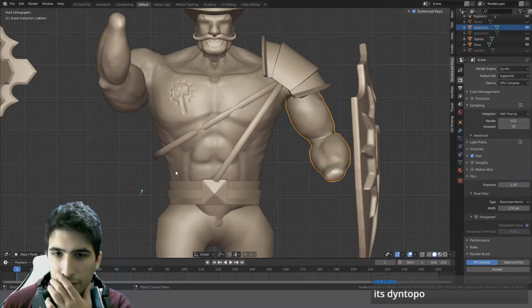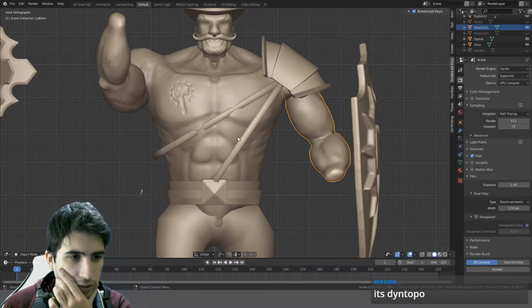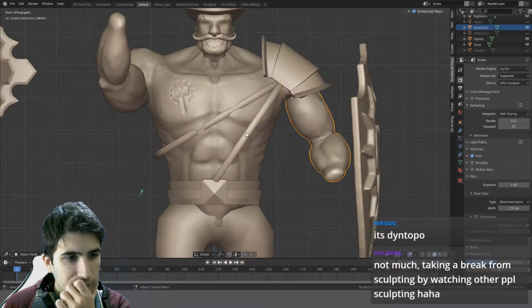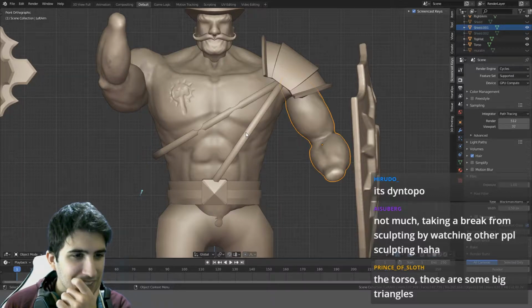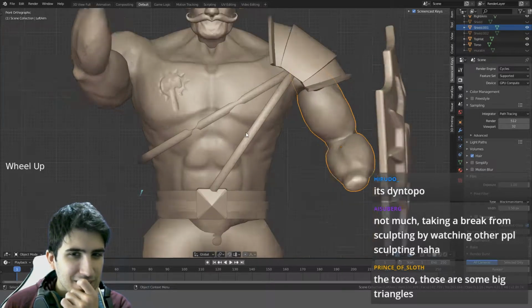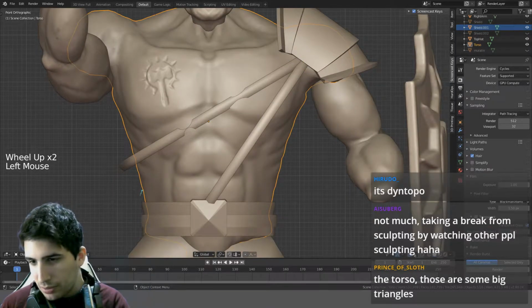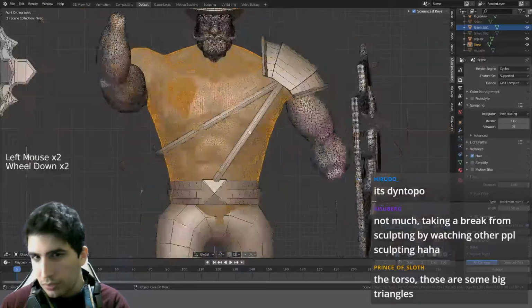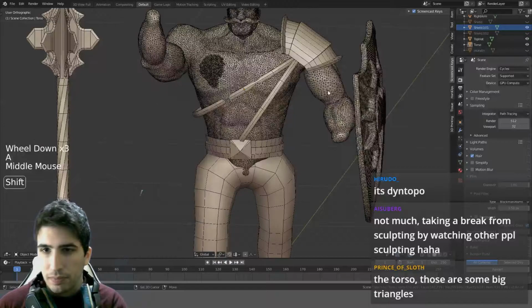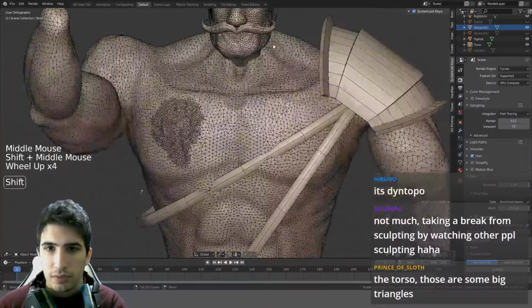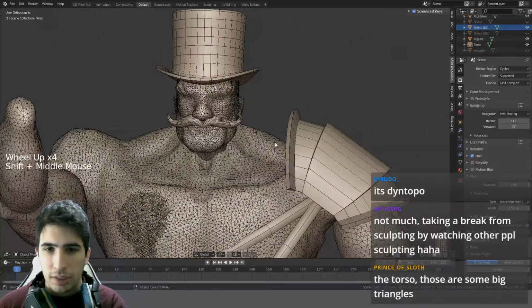I don't want to hide the muscles. It's in topo. There's some big triangles. Everything has a resolution of 100, whatever that means, on the guy.